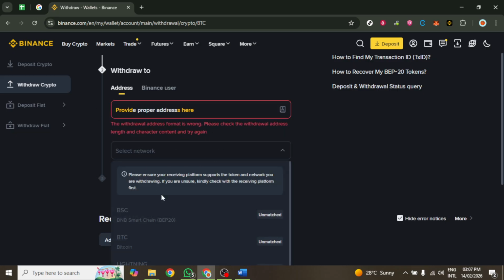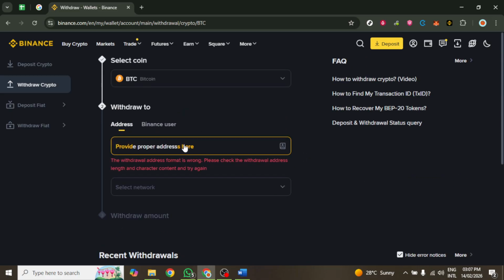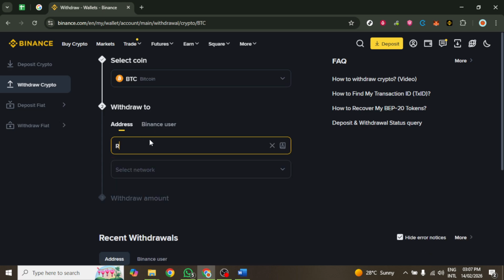Should you click Edit, carefully enter the new withdrawal address in the provided field. Additionally, ensure you select the correct network associated with this new address. This step is crucial to avoid any loss of funds.